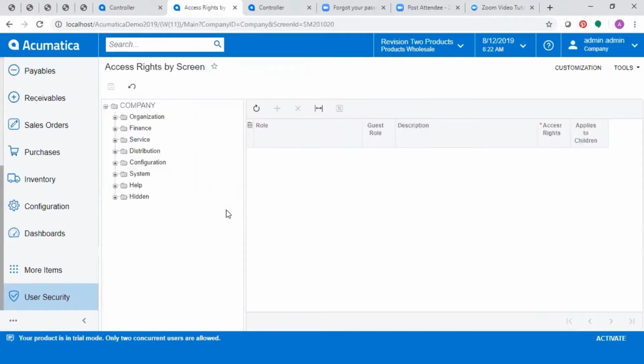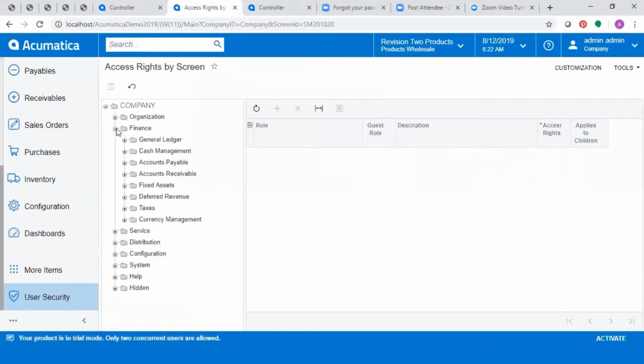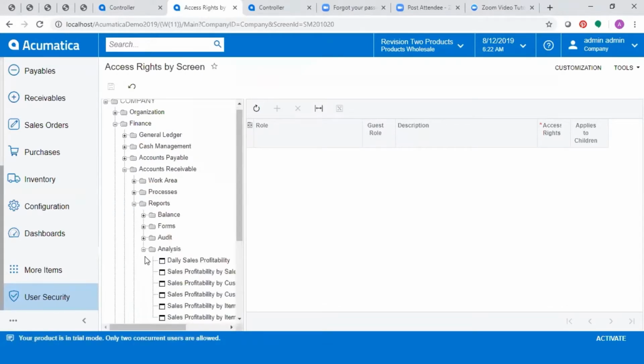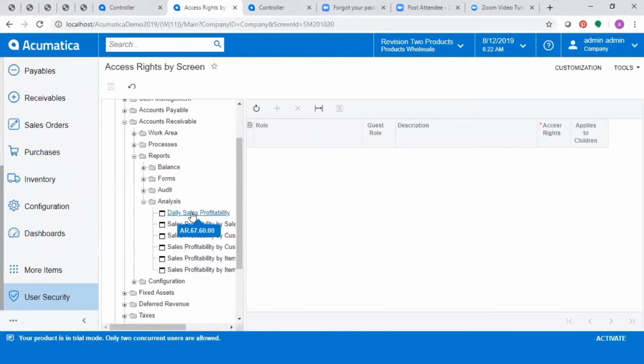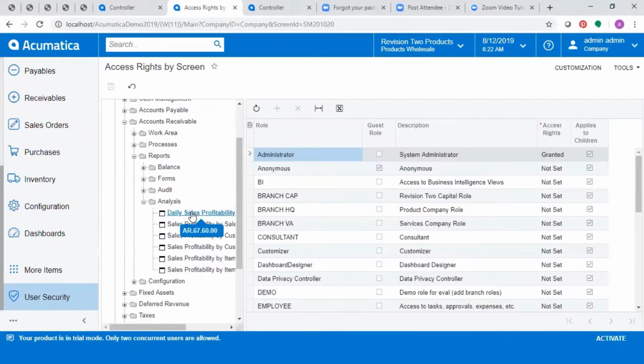In the left pane, you can go to the relevant report that you would like to amend access rights for. In this example, let's go to Accounts Receivable under Finance, Reports, Analysis, and look for the Daily Sales Profitability. In the right pane, you will see a list of roles with the access rights related to this report.